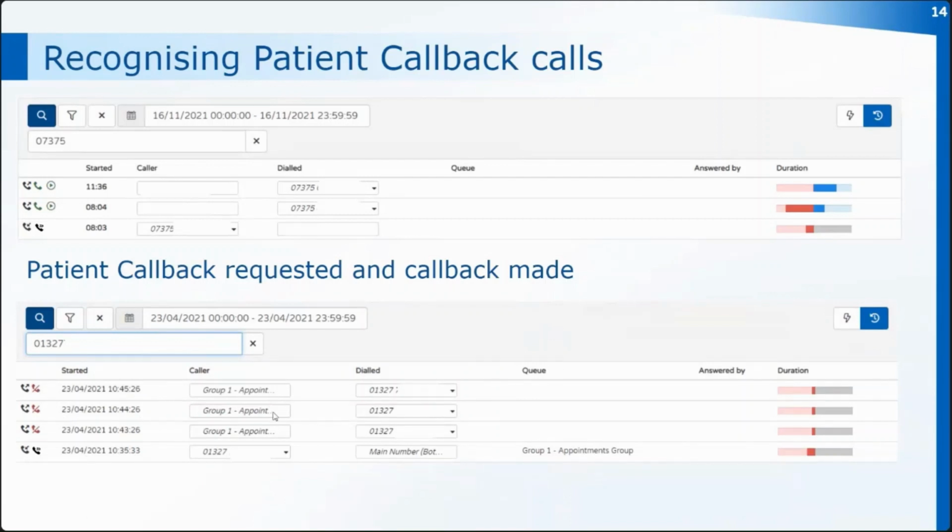So we can see each of the calls where the team tried to call that patient back when they reached the front of the queue again, and those calls didn't go through. This number would now be prioritized, so if they ring back later in the day to find out why they didn't get that call back, that call will be pushed to the front of the queue so that they definitely get answered this time into the practice.